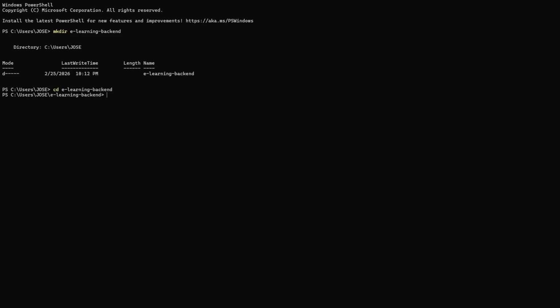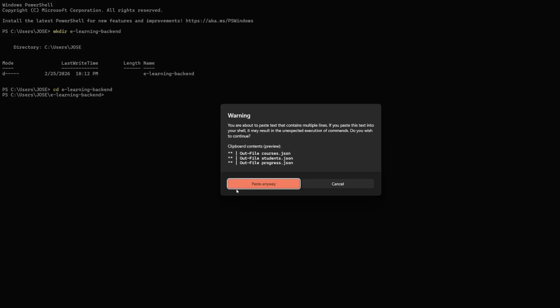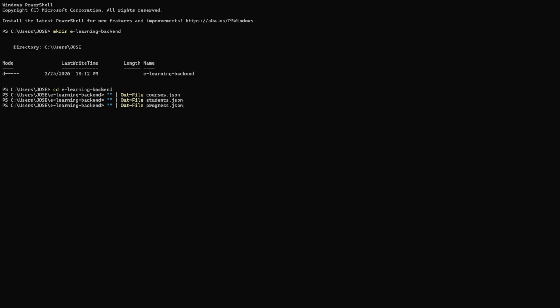For data storage, create 3 JSON files to hold your courses, students, and progress data. Use the command Out-File courses.json to create the courses file. Repeat this process for students and progress by entering Out-File students.json, Out-File progress.json, respectively. This will ensure that you have empty JSON files ready for your backend operations.